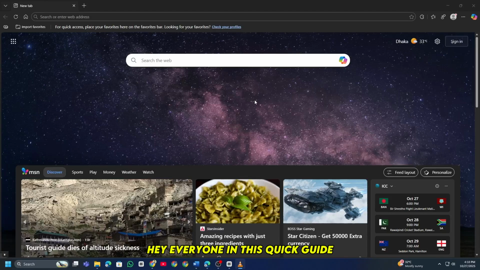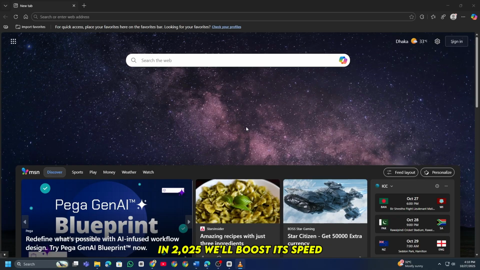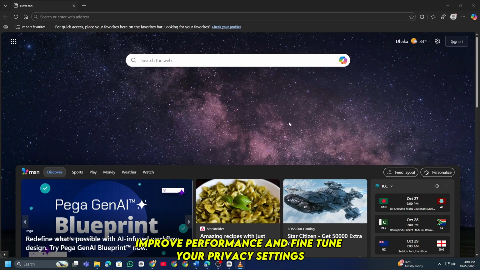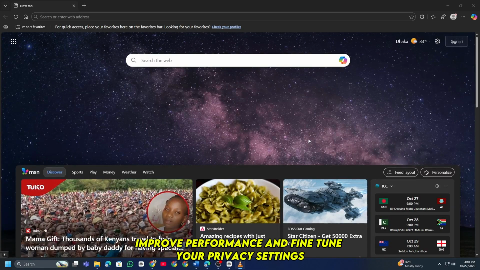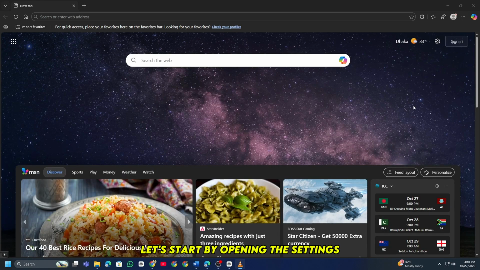Hey everyone, in this quick guide, I'll show you how to make Microsoft Edge better in 2025. We'll boost its speed, improve performance, and fine-tune your privacy settings, all in just a few minutes. Let's start by opening the settings.